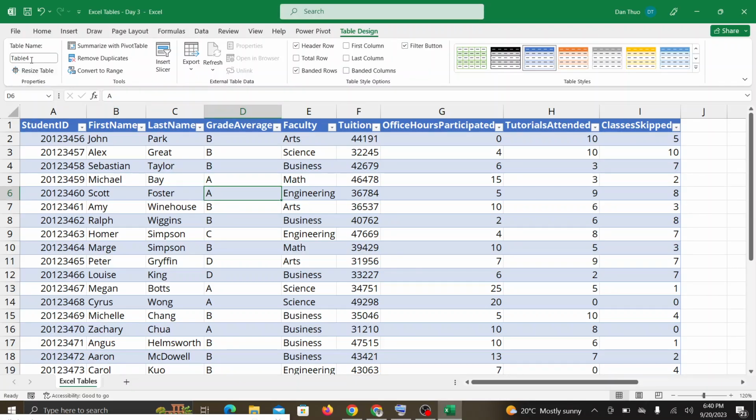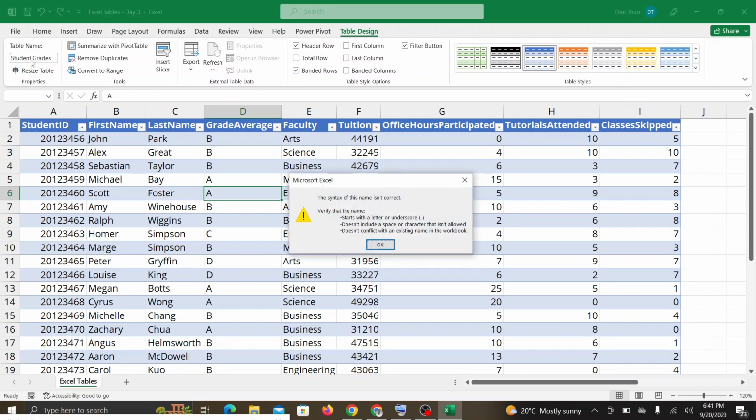I hope everyone has seen it. And now we can rename our table. And the name that I want to name our Excel table is Student Grades. Let's type Student Grades. And I want everybody to observe what happens when I press Enter.